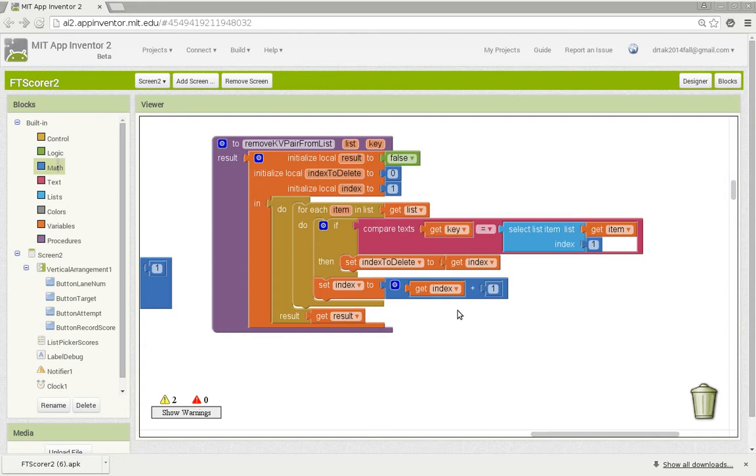All right. So when we get out of the for each loop, the first thing we do is to say, okay, did we find the item that we are searching for? And that is indicated by the value of index to delete, because if it is not found, it has a value of 0, which is not a valid index in App Inventor. It is a valid index in C and C++ in Java, but it's not in App Inventor. Then I know that, okay, it's not found, nothing was done, so result can keep its false value.